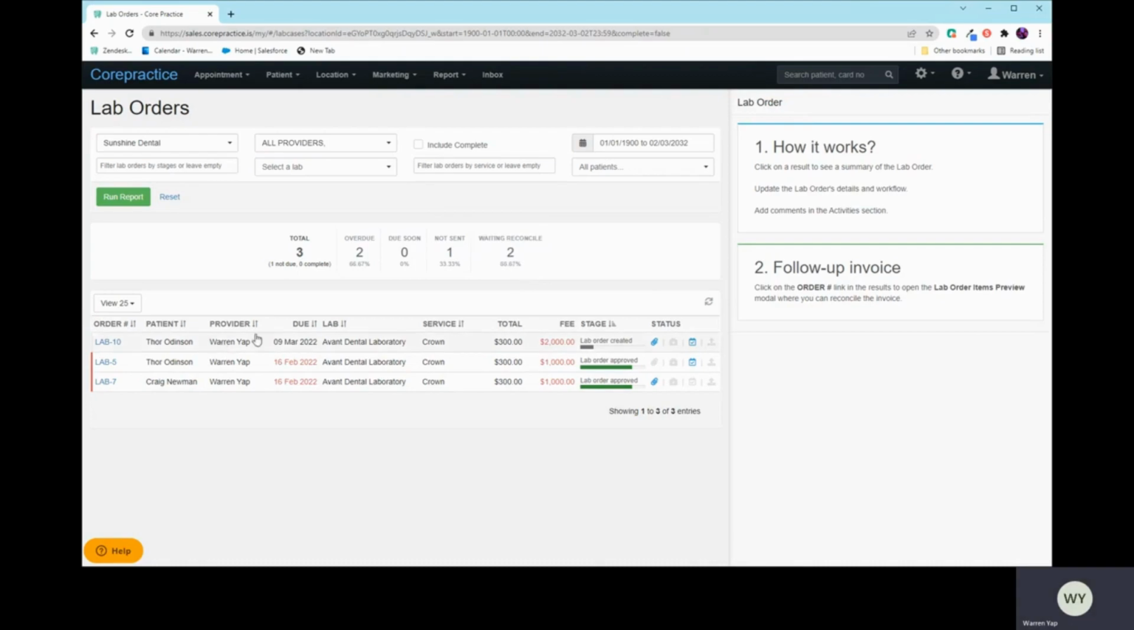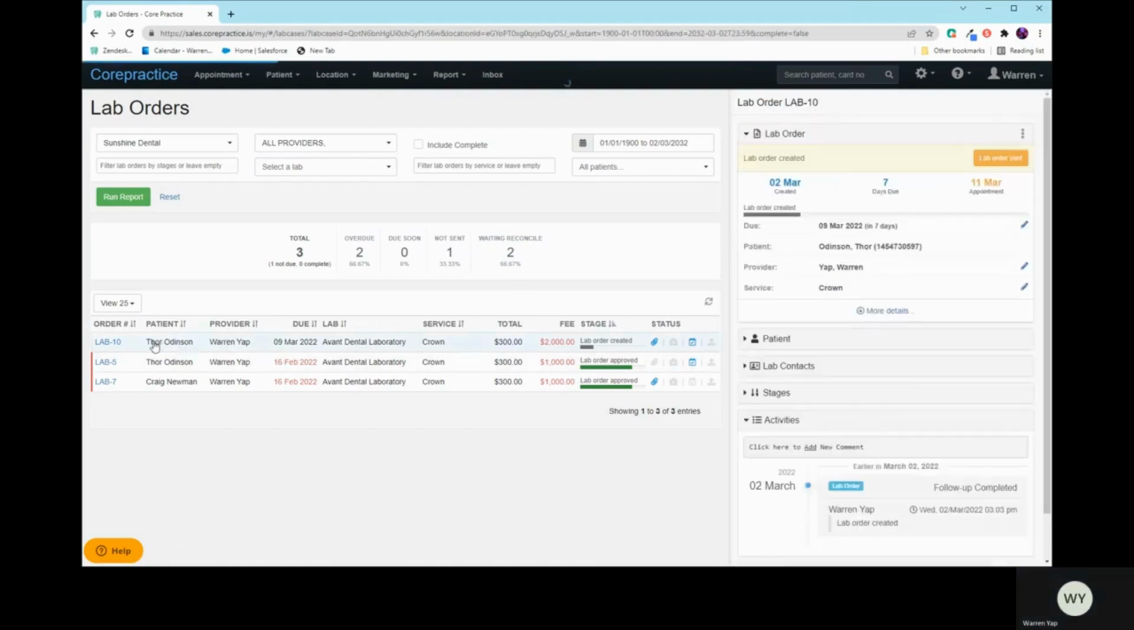Okay. Now, let's just have a look at the one that we made here. So you can see I've got one in here for Thor. Okay, lab order 10. So you can see the lab order here. You can also see which provider it was. You can also see the due date, which lab it's going for, what sort of service, the total fee, and then the fee that is meant to be paid by the patient. So if it's not paid, that means we obviously have to make sure we get the patient to pay for the whole lot.